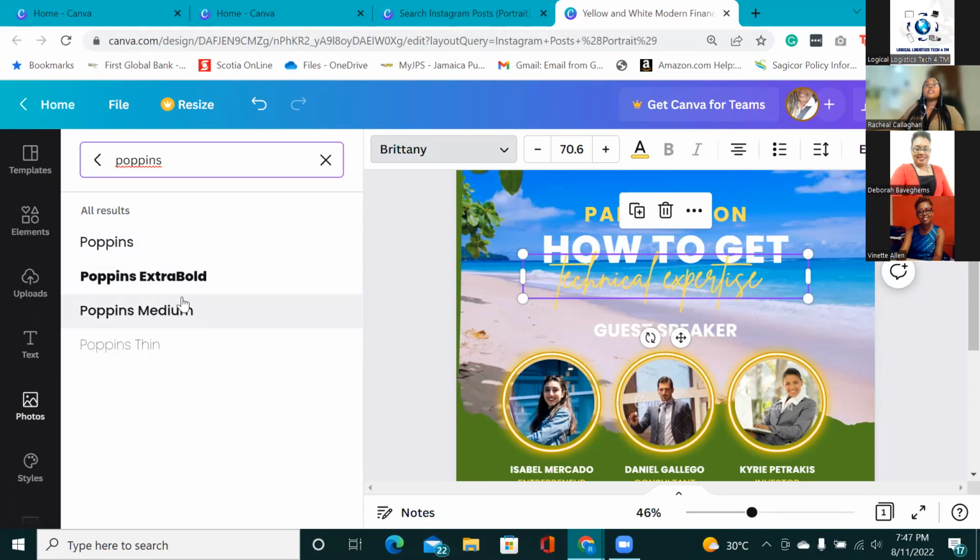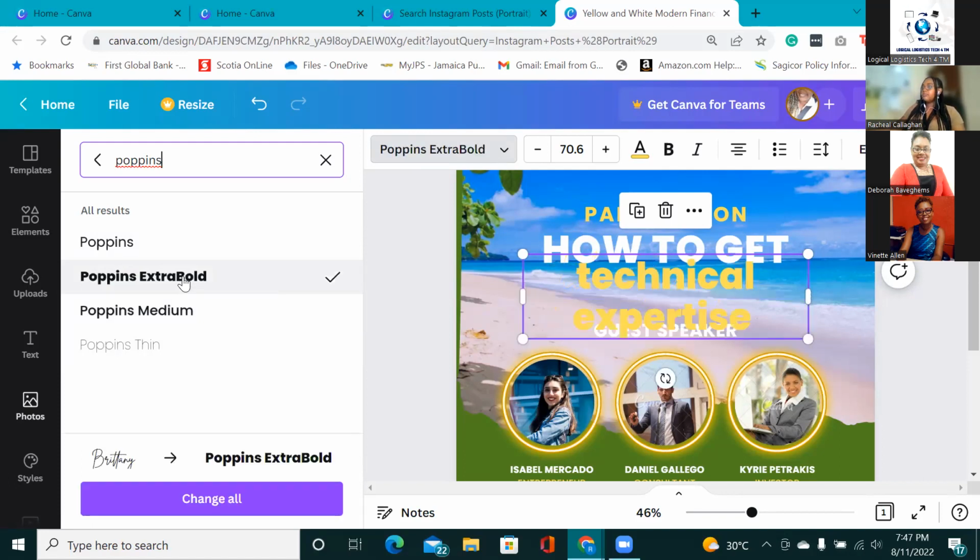If I want the words technical expertise to be high on the visual hierarchy, I may play around with dropping in extra bold. So when you click on it, you notice that there's been a change to the text on the right. So immediately as you click on something, it will change. But I don't really like how that looks. I think it's too heavy. I think it's doing too much right now, and it's taking up a whole lot of space.